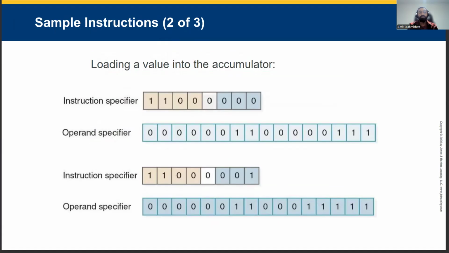Sample instructions, slide number 2. Here we see how to load a value into the accumulator using PEP9 instructions. The example shows both immediate and direct addressing. With immediate addressing, the value appears right in the instruction. With direct addressing, the instruction points to a memory location containing the value. This distinction affects how data is retrieved and processed.